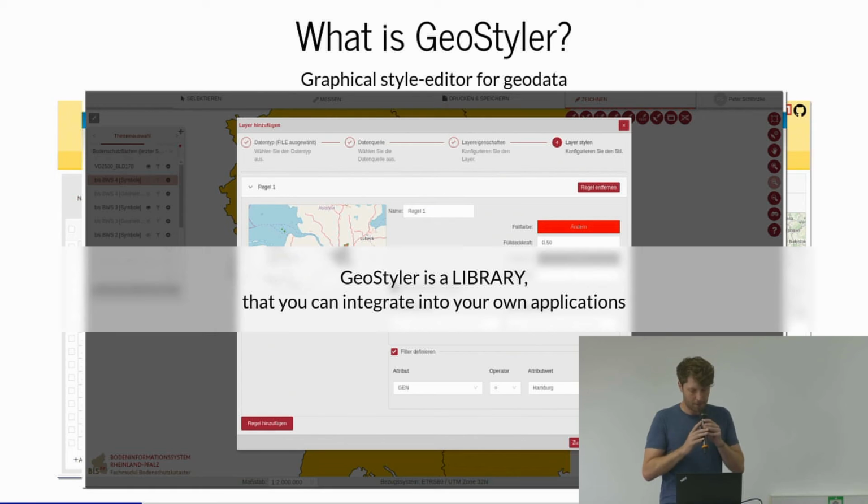And so that's one of the most important messages here today, that you can use GeoStyler for your own applications. It's not just the demo application, it's not an application itself, but it is a library that you can use.